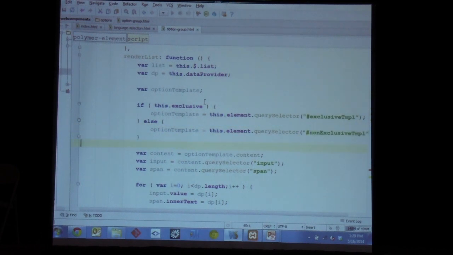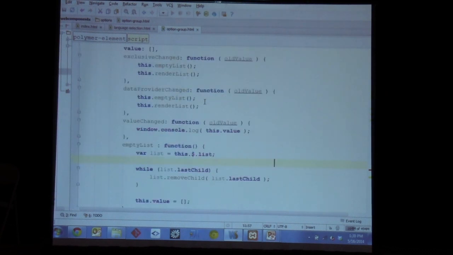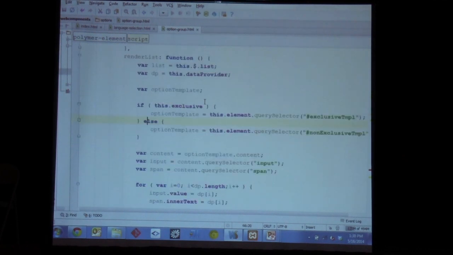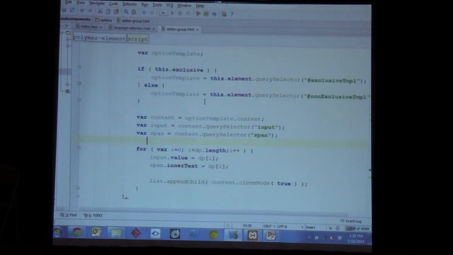And this is how we work with templates. We do so by taking a template itself, the option template, and there's a special node under a template called content. Underneath there we can actually query individual pieces. So in this case, what we're saying is, I want to query the input inside our template. And when it finds the input and the span, it's going to change the input value to whatever happened to be in the data provider, and it's going to change the inner text of the span to whatever happened to be in the data provider.